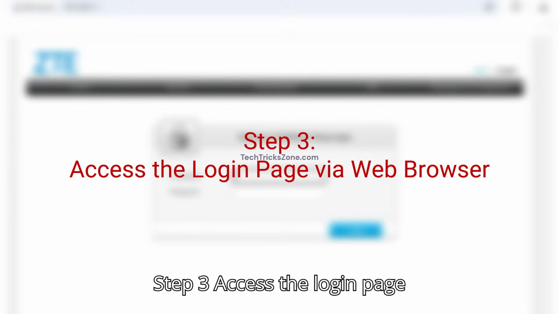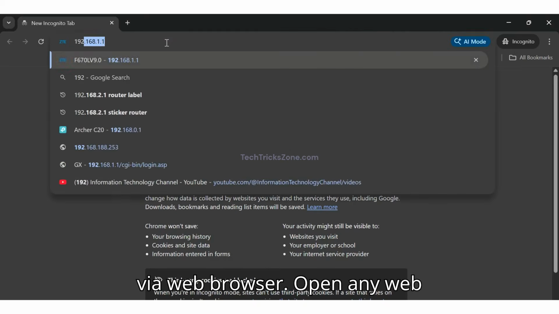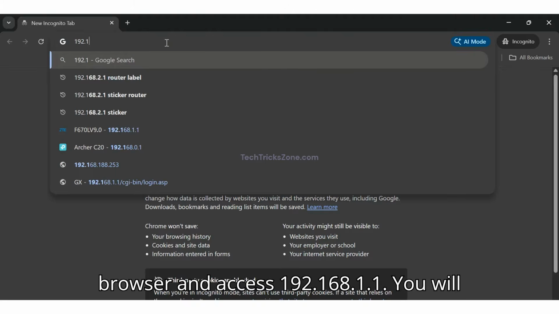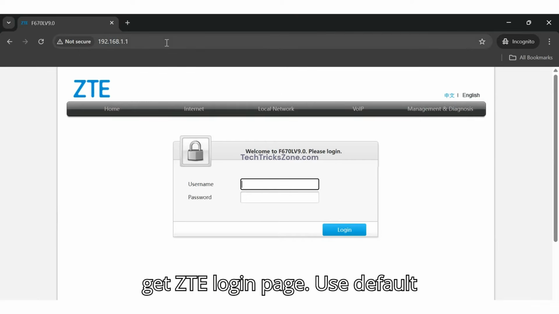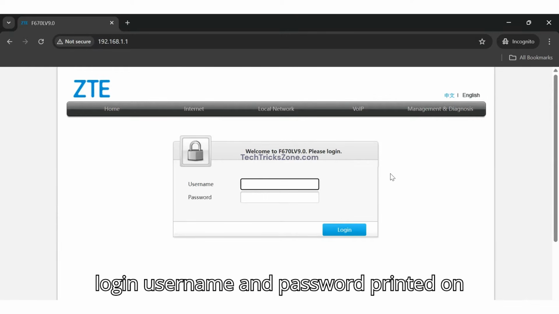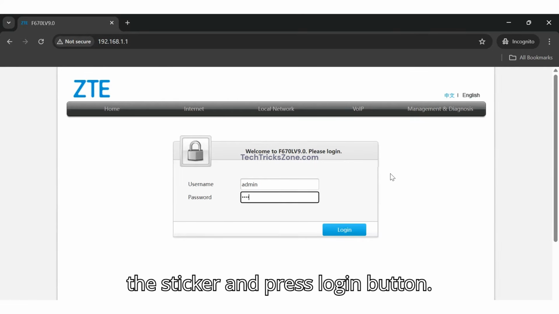Step 3. Access the login page via web browser. Open any web browser and access 192.168.1.1. You will get the ZTE login page. Use the default login username and password printed on the sticker and press the login button.